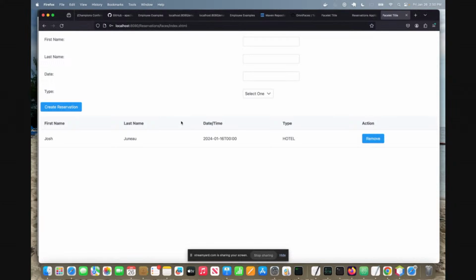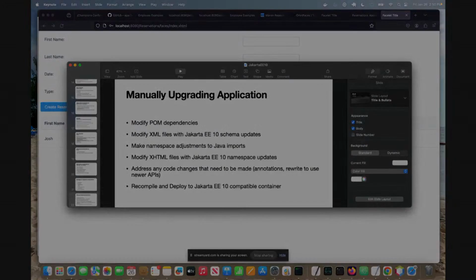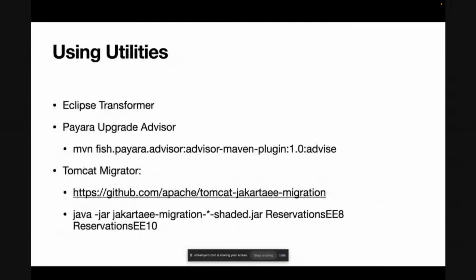Something you can do, like I had mentioned before, is use some other tools to help facilitate your upgrade. There's the Eclipse Transformer. This is used at the command line, and you would basically be able to automatically migrate a code base, or a WAR file or a JAR file, from the javax namespace to Jakarta just by running it through the transformer.